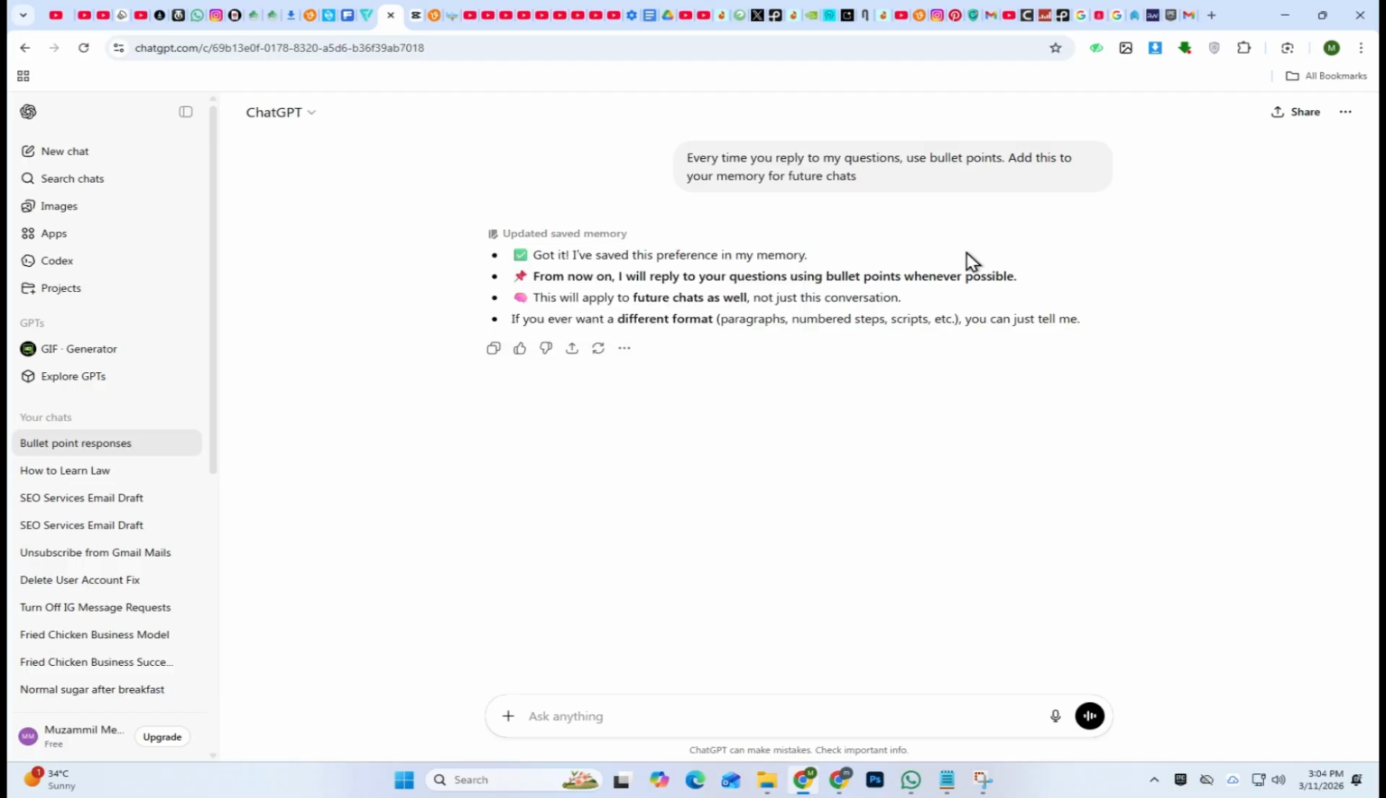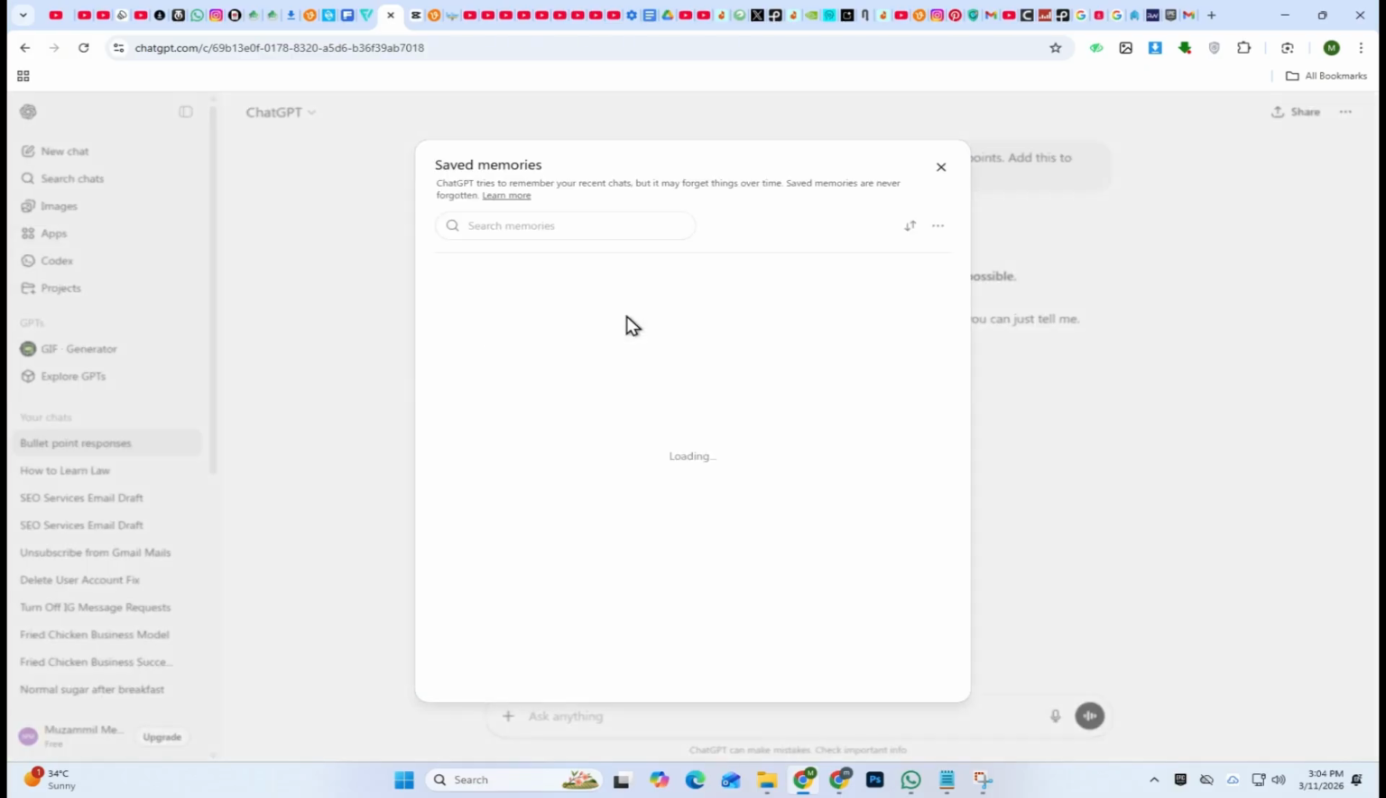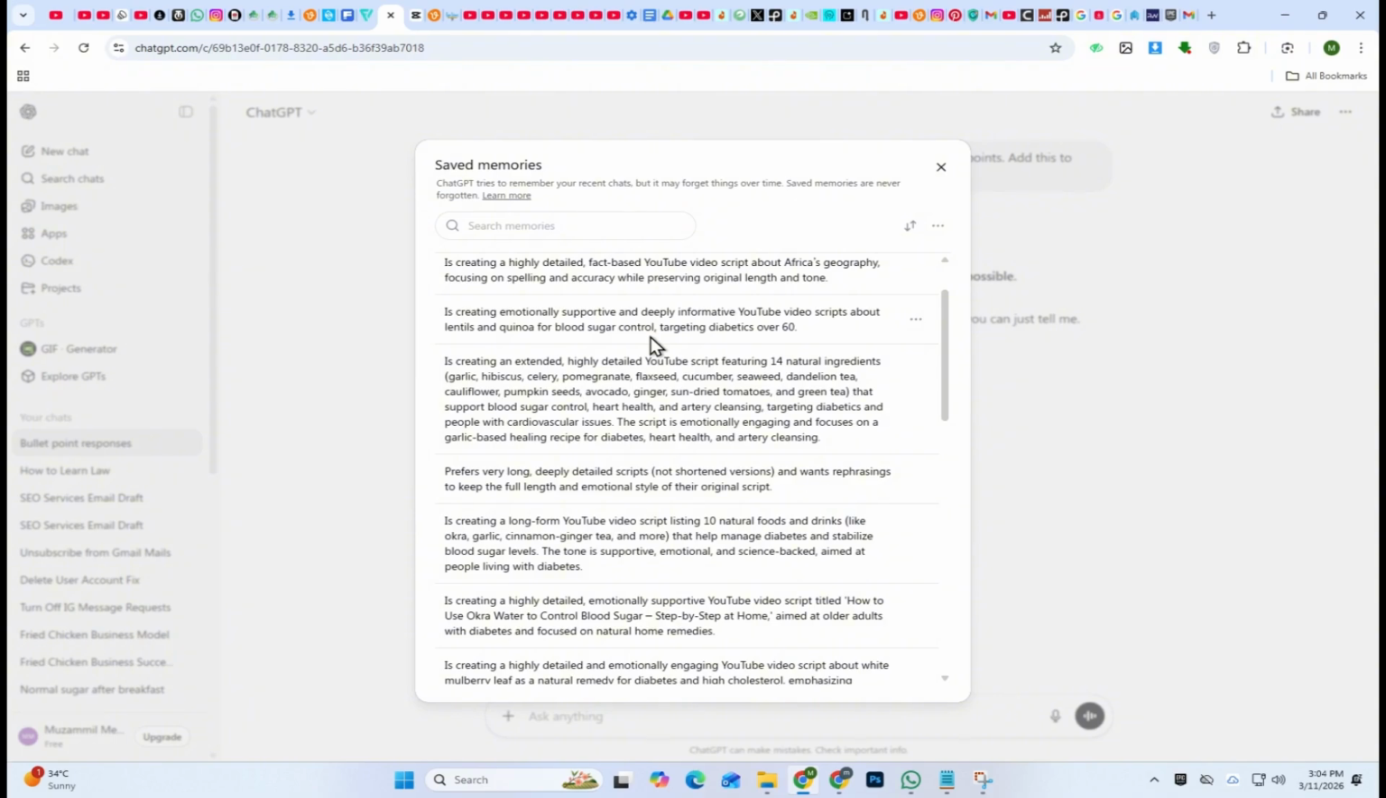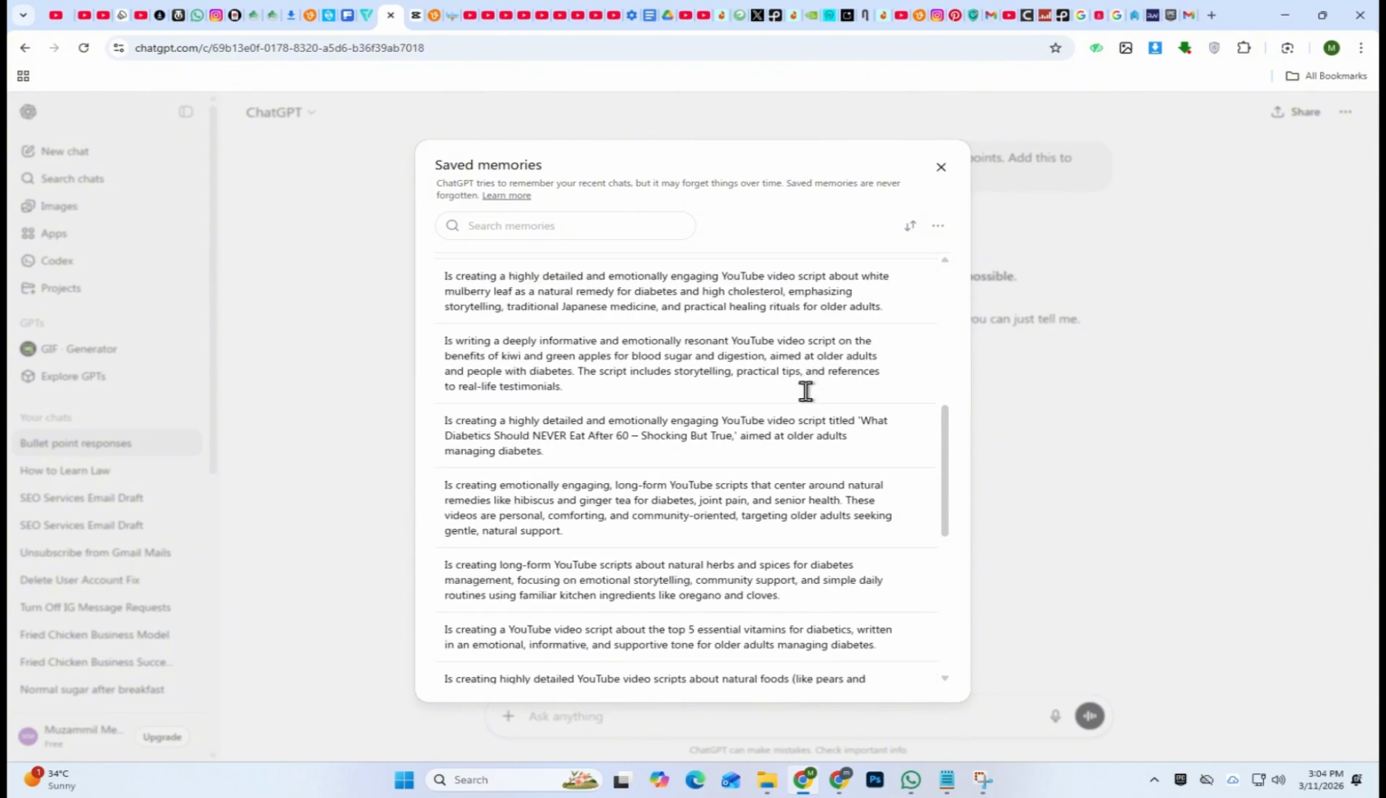You can also manage your saved memories. Hover over the memory notification and click Manage. Here you'll see a list of everything ChatGPT has saved in memory. You can review, edit, or remove any saved preference whenever you want.